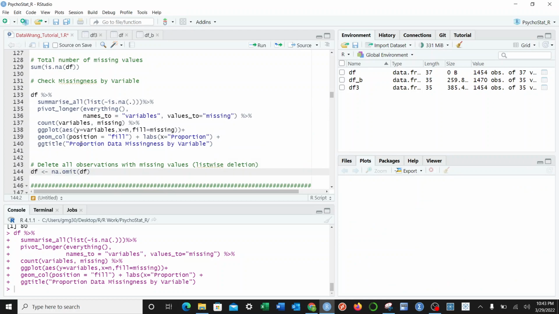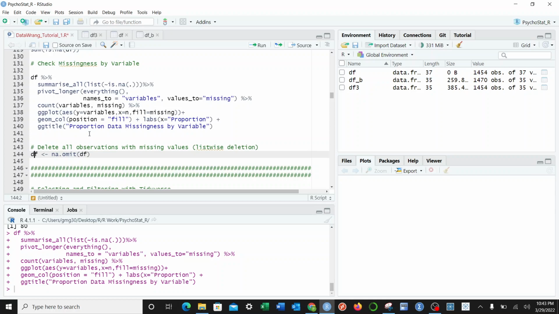Okay, and then if I want to do what's called listwise deletion, and I just want to get rid of all my observations that have any missing values, I say df, so I'm going to resave my data frame as na.omit of my old data frame. It's just saying take your old data frame and omit anything that has an NA value or a missing value. It doesn't actually have to say NA. You can have a blank in your data set. It'll still recognize that as missing, but that's just the language it uses. So it's saying take your old data frame and omit everything in there that has a missing value.